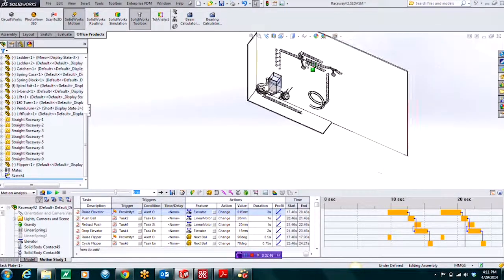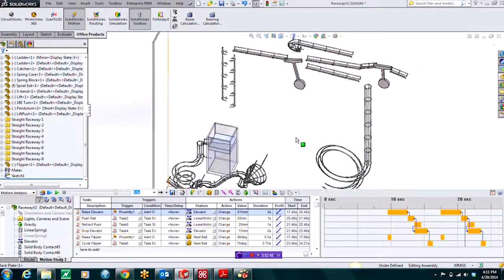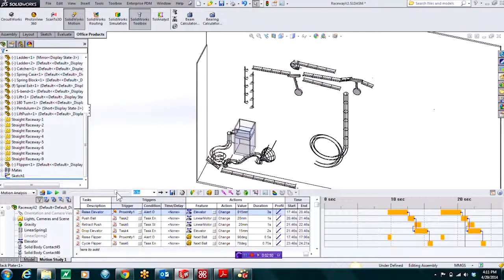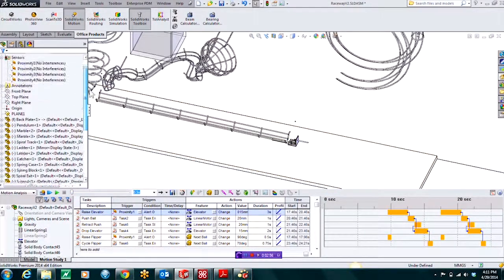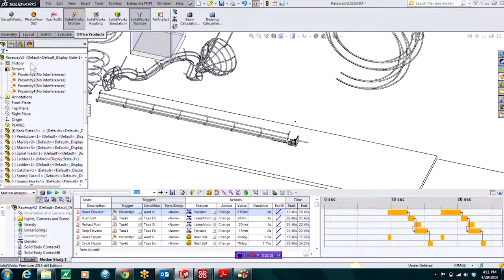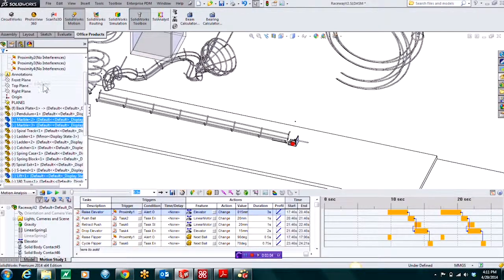So let's check out one of these sensors just so you guys know how it's set up. I'll just scroll to the beginning of my timeline so everything's in place. The sensors are set up within your assembly tree. Here's my proximity sensor within the sensors folder. I'll just edit this really quick.